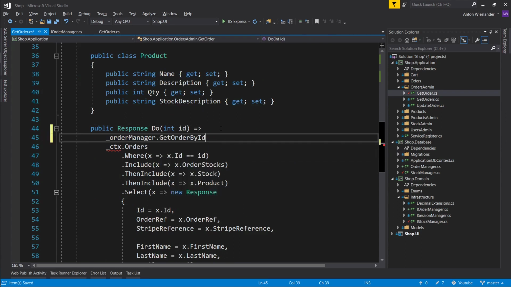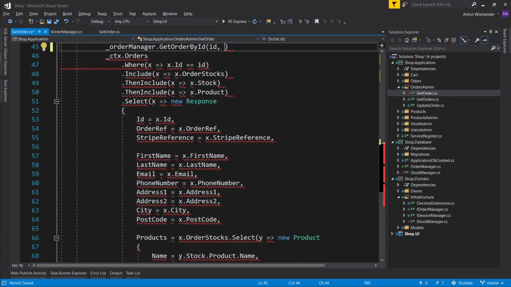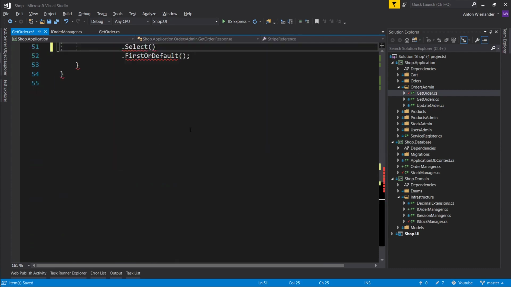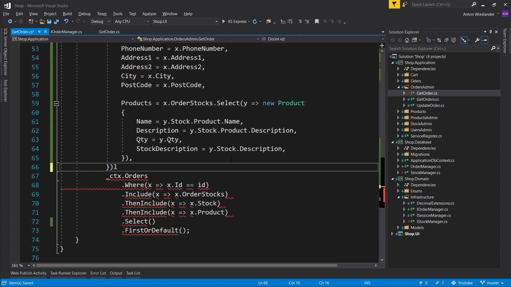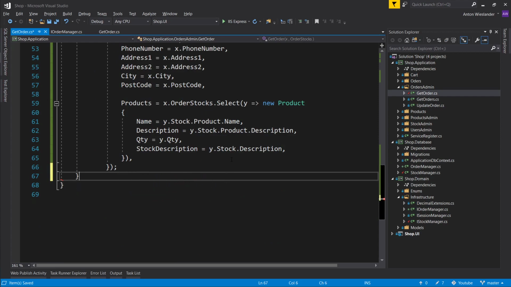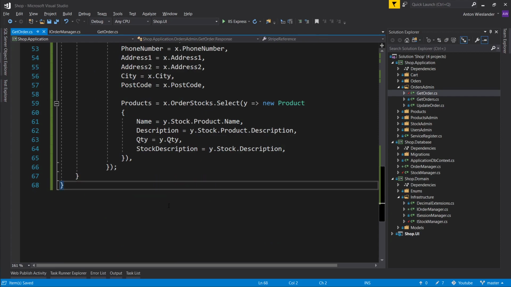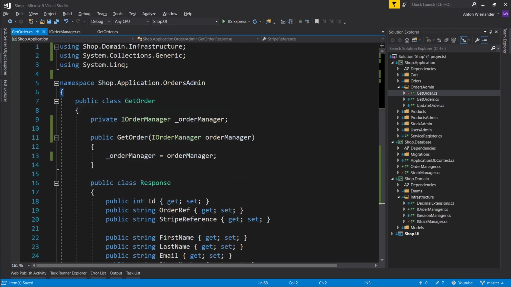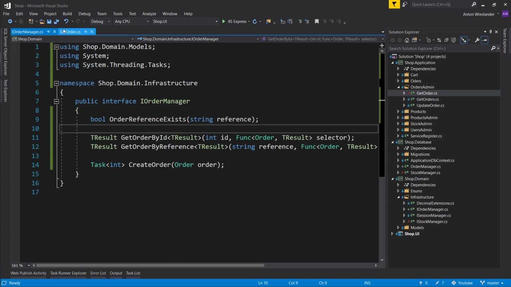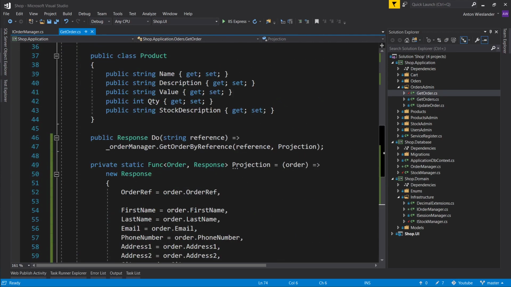All right, so let's grab the OrderManager. Let's do get order by ID. Let's pass in the ID and specify our selector. I'm not going to create a projection function. You can do that if you want. You can skip back and see again how it's done, or look at the previous example as well. So we got rid of the context here.